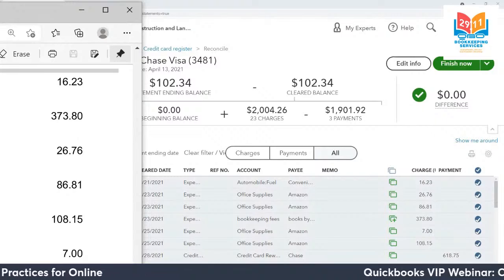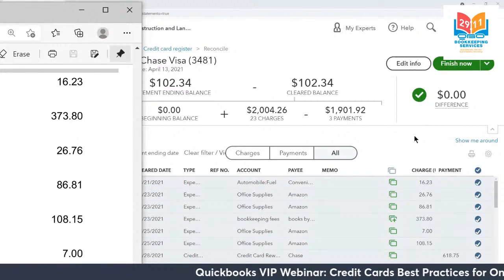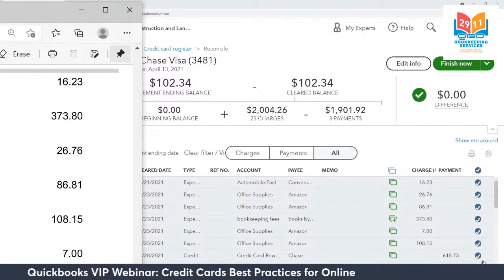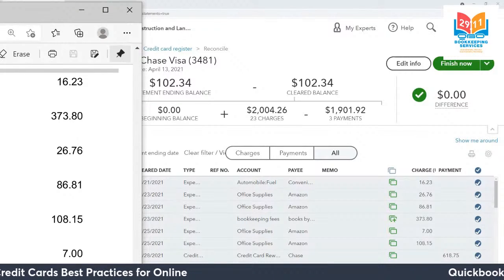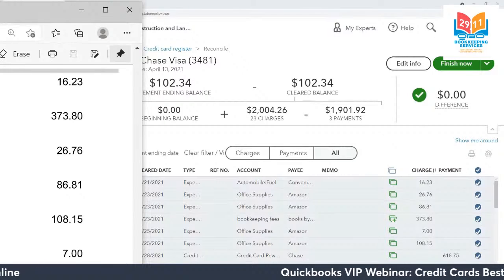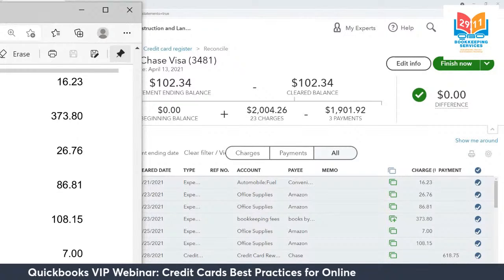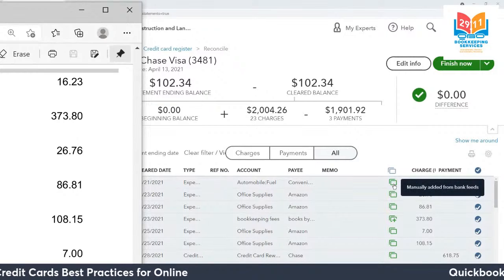Now, here's the cool thing about using online banking. Notice that whenever I get into this window, everything is already checked off for me. The reason is that I'm using online banking. Anything you add or match through online banking shows up here as pre-reconciled, which is called cleared. And you can tell because it's got these two little green boxes right here.